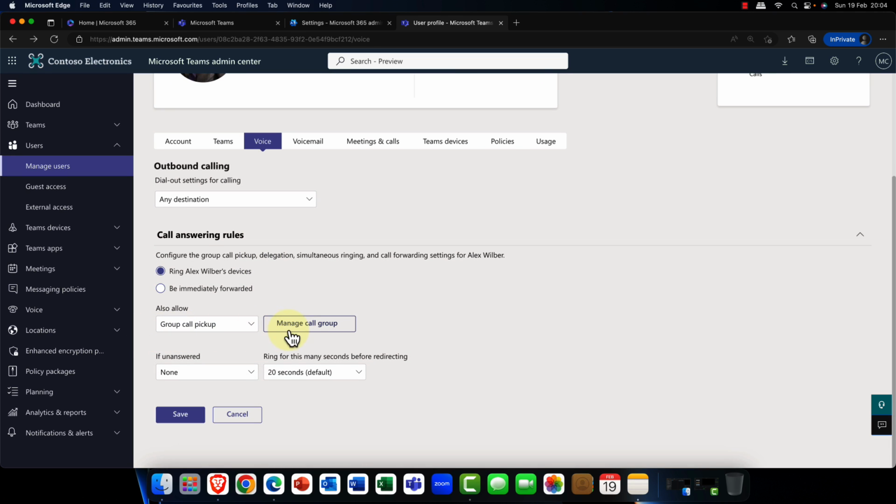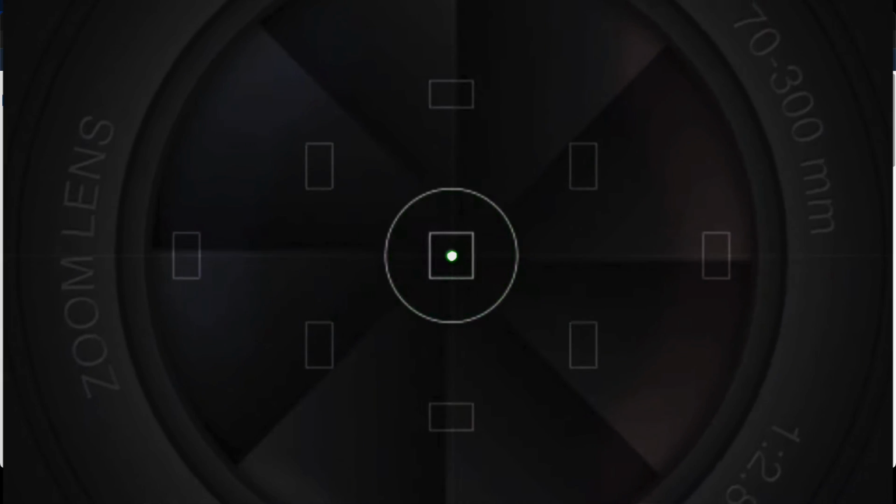So once you've set that up, I've now managed my call group and it will then get answered by all of my users there. And if unanswered, and you can basically put the timing in here, so beyond that, it can then go, let's say, to voicemail or something like that. But if you're in an organization with, let's say, for example, a sales team, then this is fantastic.